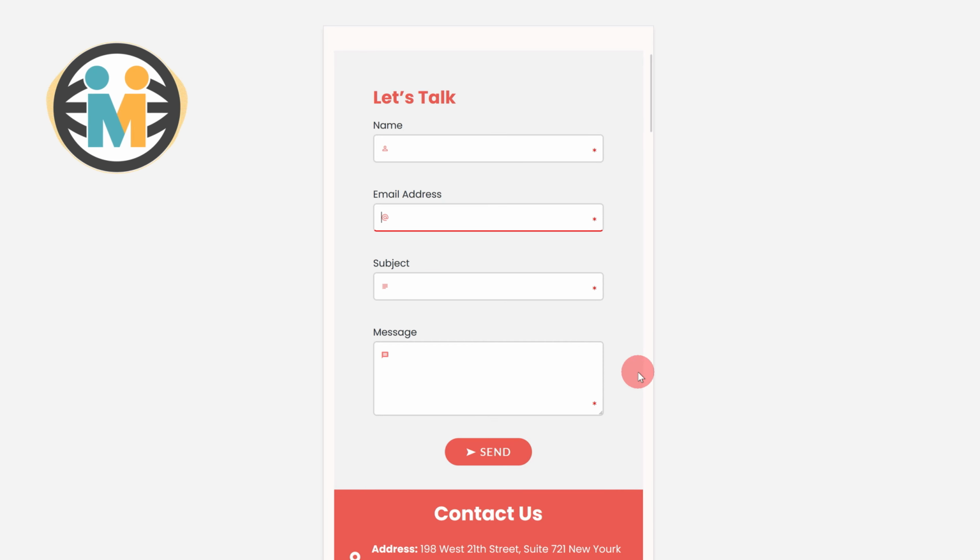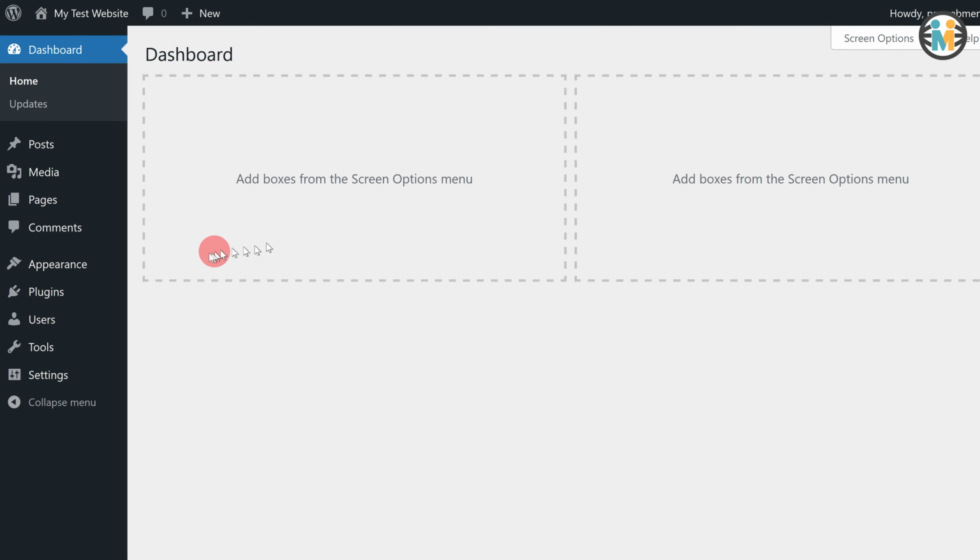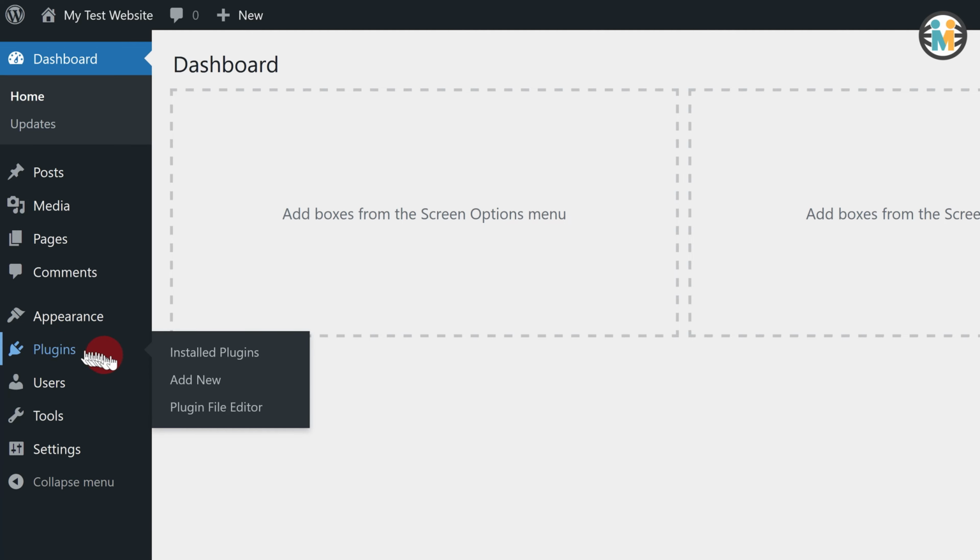To create this beautiful Contact Form 7 design, you will be required to install only 2 plugins. The first is Contact Form 7, which has over 5 million active installations, and the second is the Elementor Page Builder. To install the required plugins, first, go to the WordPress dashboard. Then hover over the Plugins tab, and then click on Add New.